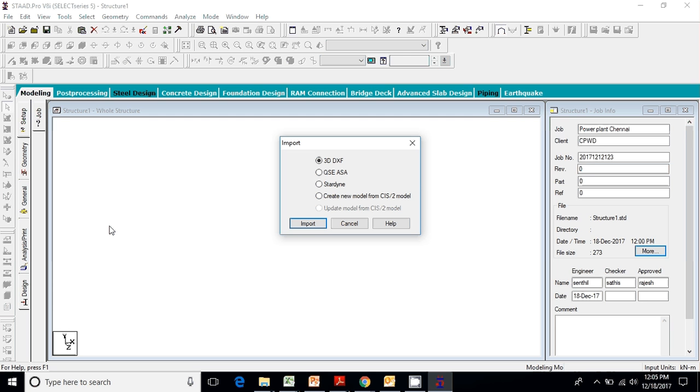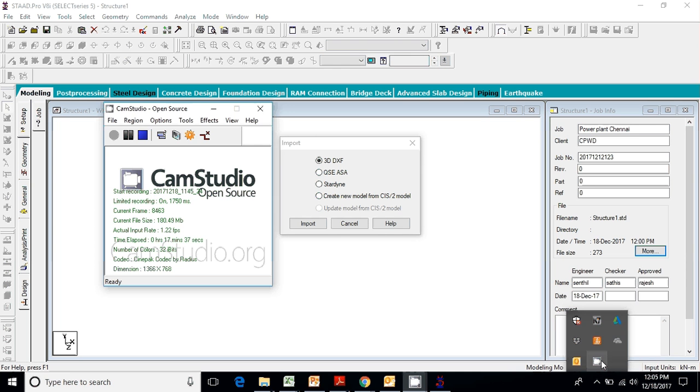The import from some other files can be incorporated into your STAAD. So what are the files? The model can be created from a 3D DXF file, or a CIS/2 file, or STRAND, or create a new model with the CIS format. This can be created from here.